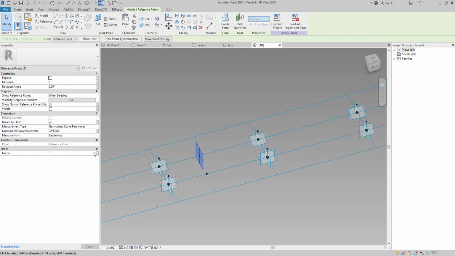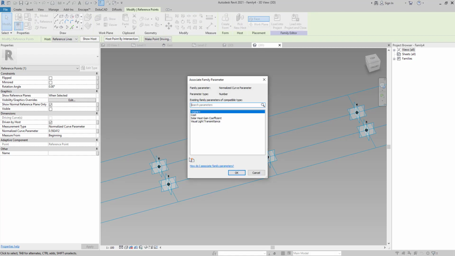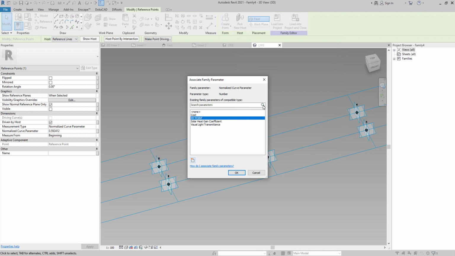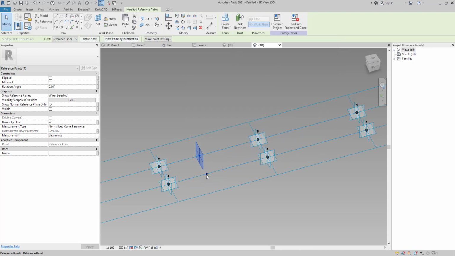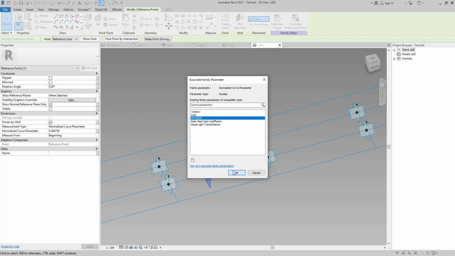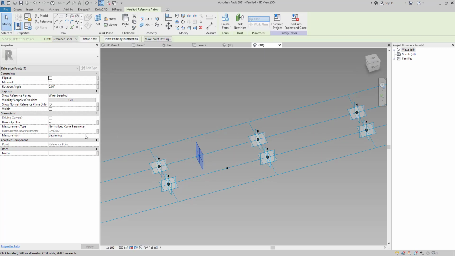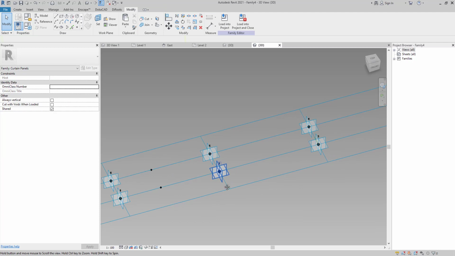We will select them and create a parameter here, normalized curve parameter, new, and name my point, or any name as you wish. After that we are going to adapt it to this one as well, and we are going to change this one or the other one to end or beginning so they will be in the same location.